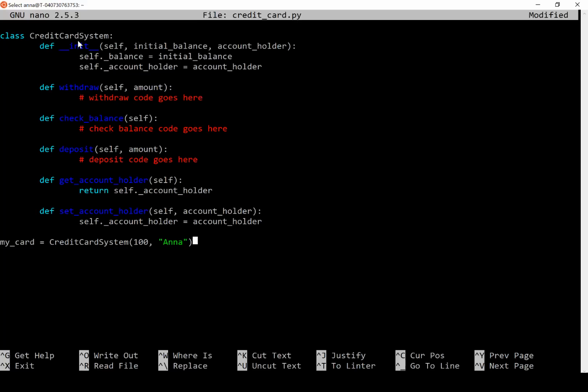Here I've created a class for a credit card system, which accepts an initial balance and the name of the account holder. And then I have some methods for withdrawing, checking the balance, and depositing. As you can see here, I've put the getter and setter for the account holder. And then finally at the end, you can see that I've just made an instance of this class called myCard.